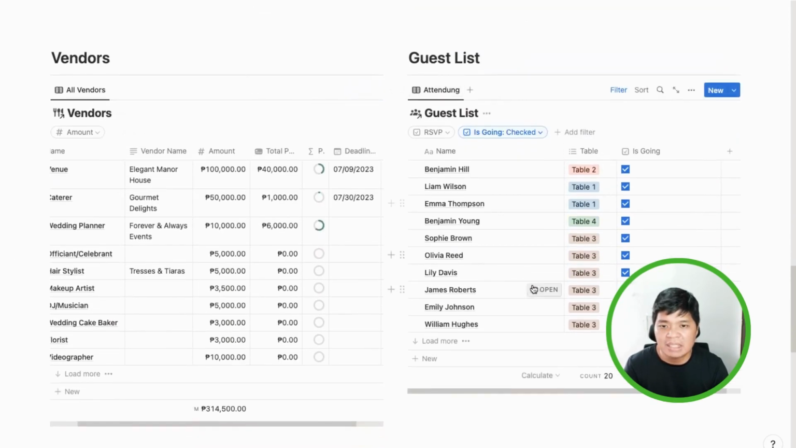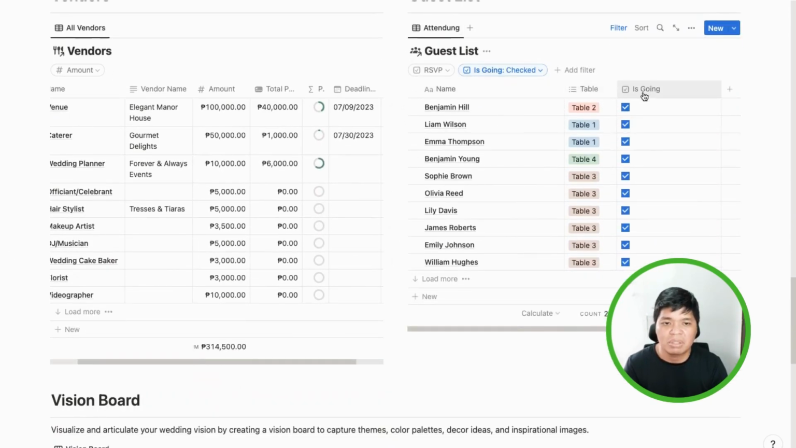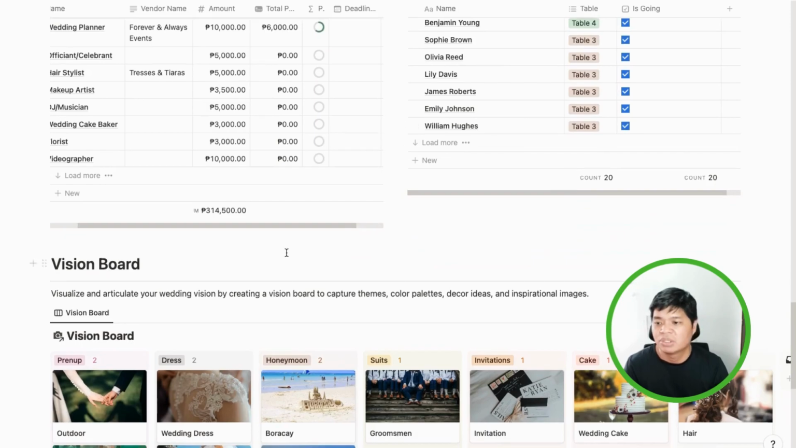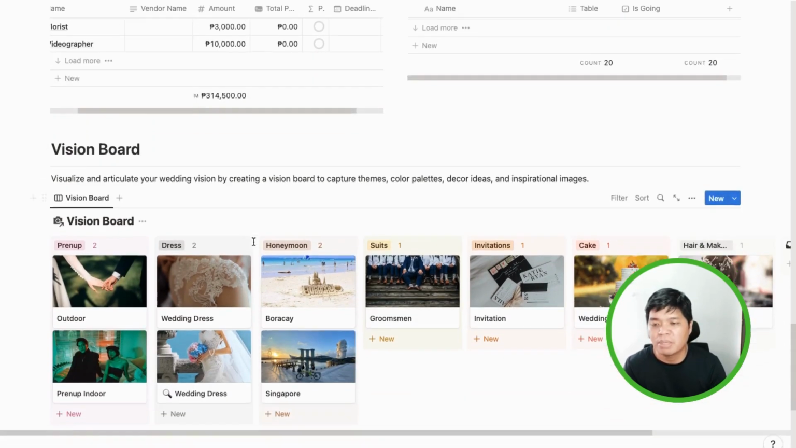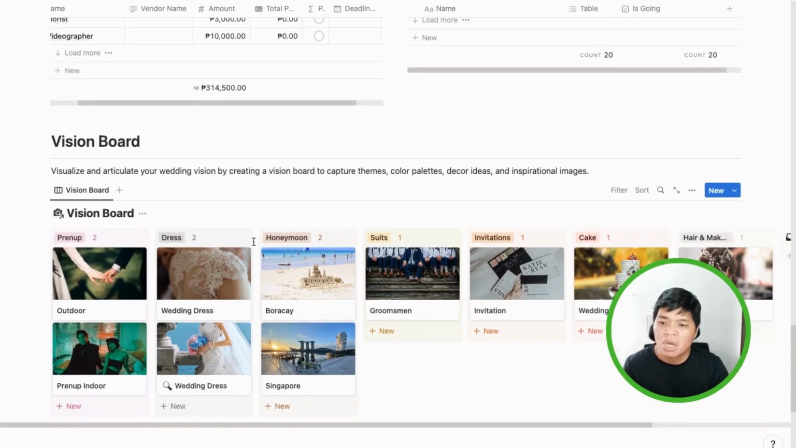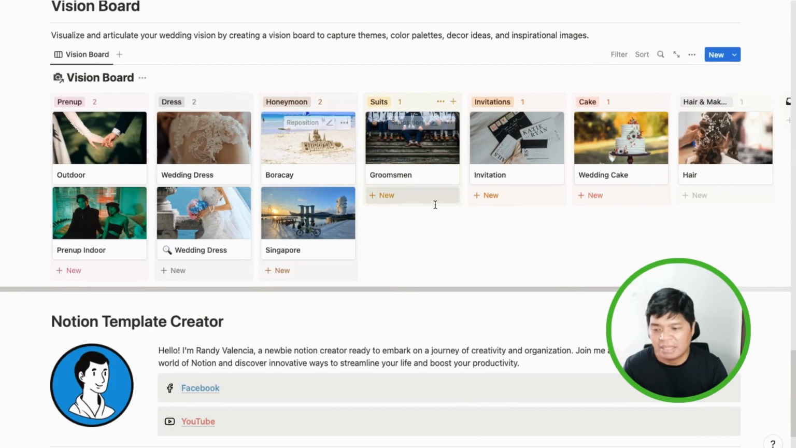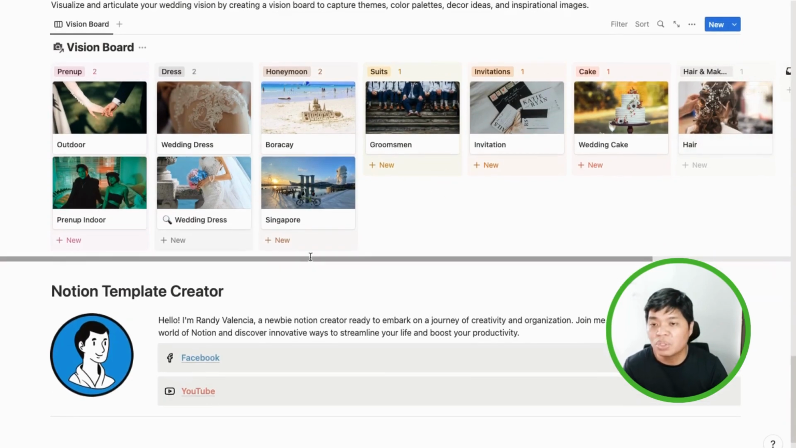So yung guest list, pwede din, meron kung pwede mong i-sort kung anong table, sino yung mga pupunta, sino yung mga kasama sa entourage. So yan, meron din tayong mga vision boards, hindi mo na kailangan i-save sa iyong Instagram or Pinterest, nandito na yan lahat sa vision board. I-upload mo na lang by category. So there. So download nyo yung Notion template sa description below.